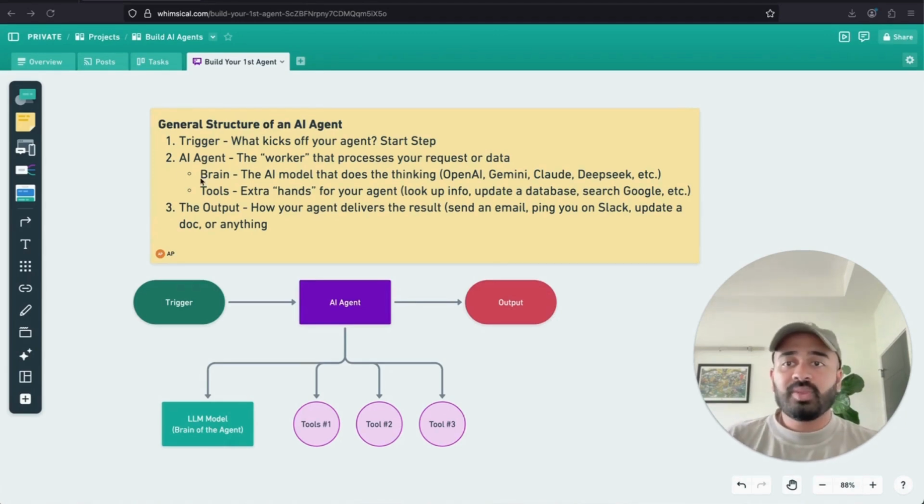The next component is the AI agent itself. So in n8n, there is an AI agent node, and I'm going to show you that in the next 2 videos. But it's essentially the worker that processes your request, the data, anything that's coming into the trigger point. And this AI agent has 2 subcomponents. It has the brain, the AI model that does the thinking. So you can think of OpenAI, Gemini, Claude, DeepSeek, and there's many more models out there. But this is essentially the LLM, the brains of the agent.